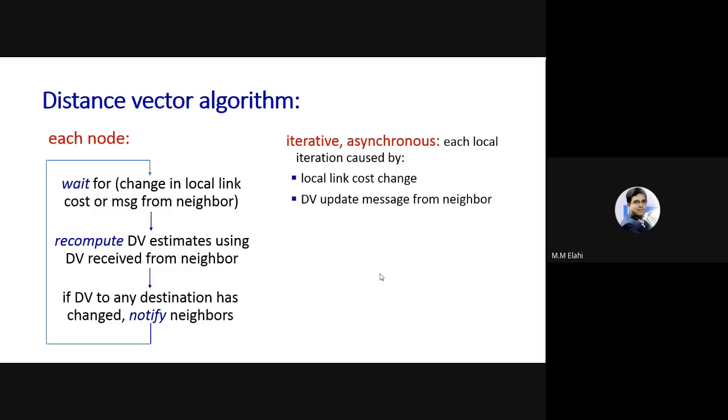This is asynchronous. How asynchronous? If there is any update, how can it be updated? If the cost of a link changes, maybe a link is down, so the cost will be infinite. Maybe load or congestion increased, the cost will increase, right? Maybe capacity, bandwidth increased, the cost will increase or decrease. If the bandwidth of a link is increased, the cost will what?